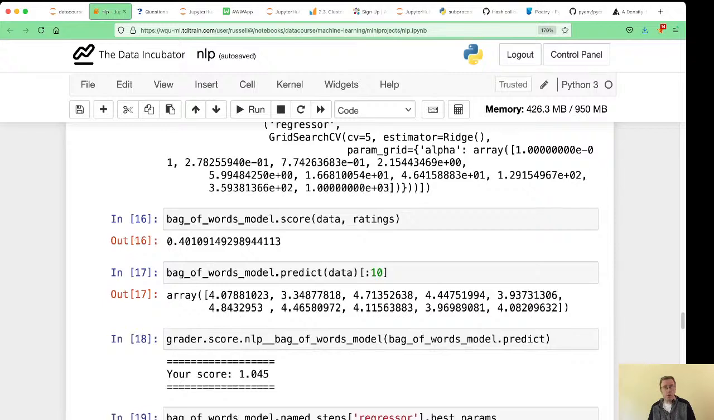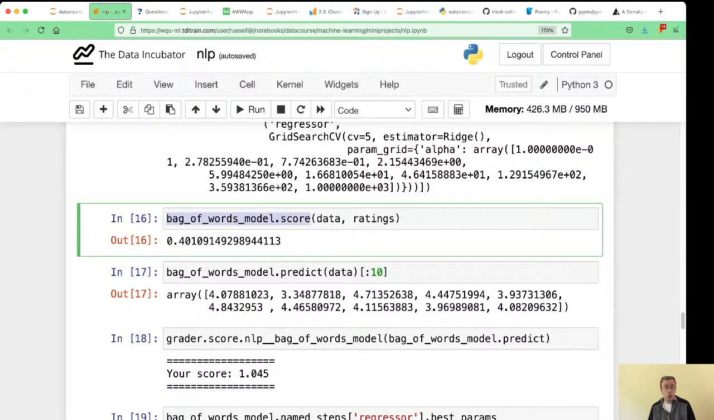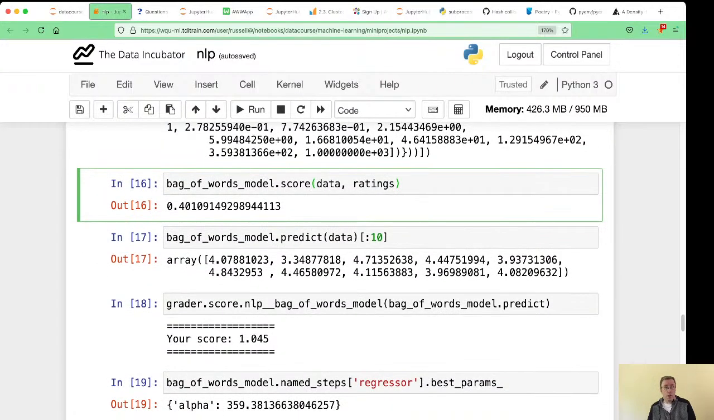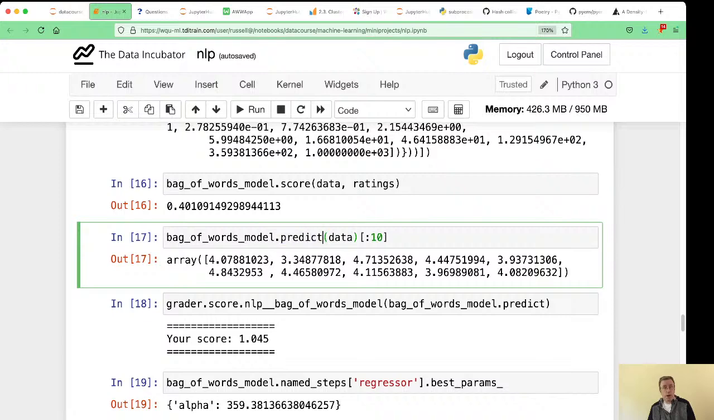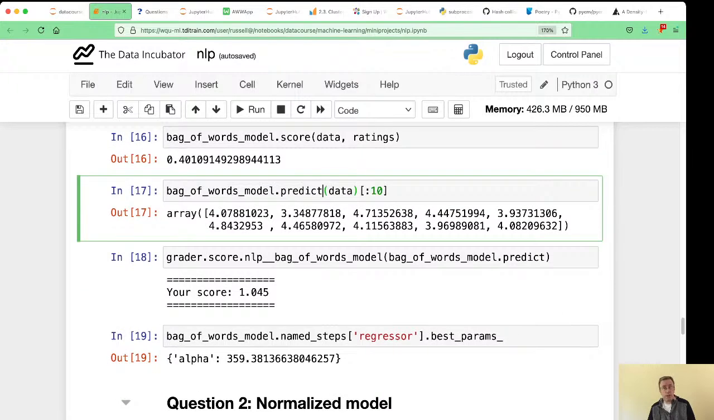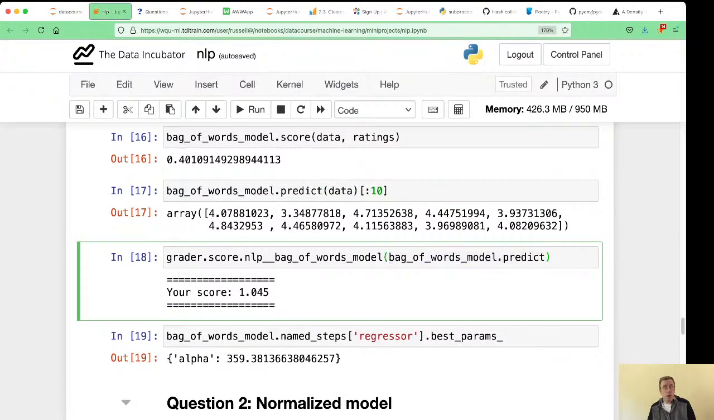When the model finished fitting, I checked the score. Now remember, this score right here is giving us an R squared score, which is only about 0.4. Of course, I could get predictions from my model. I submitted my predict method to my model, and I got a score on the grader of something larger than 1.